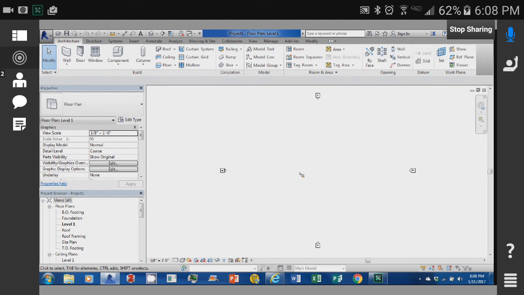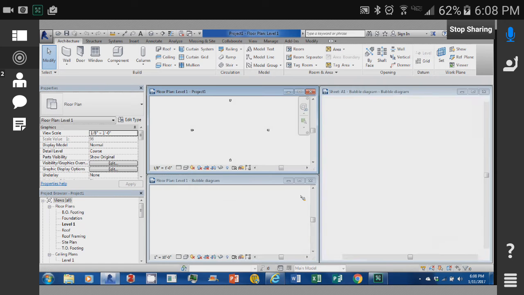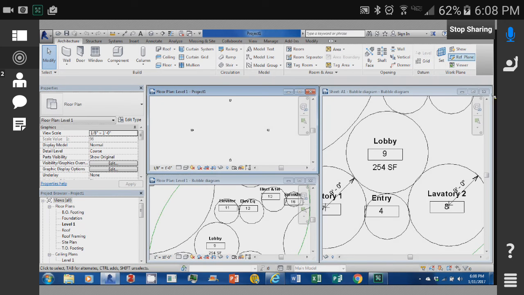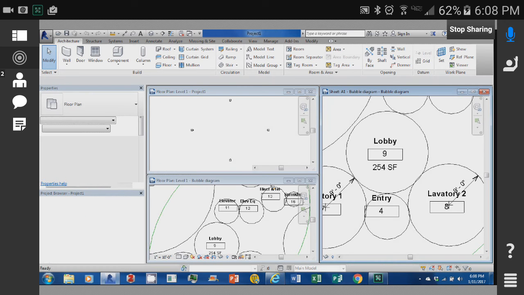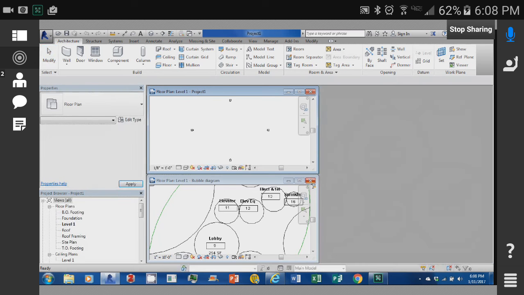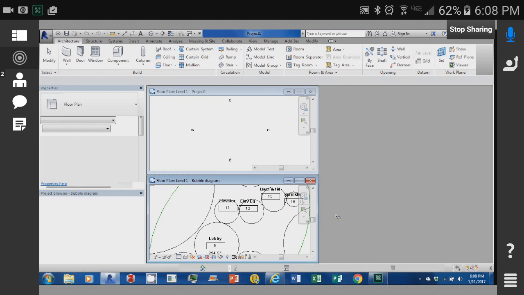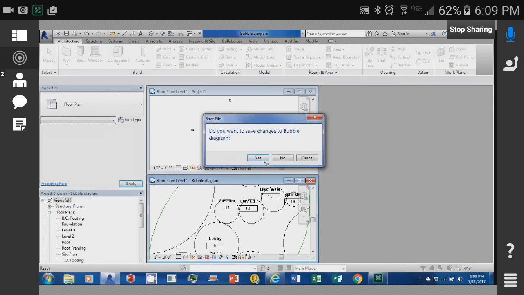Okay, hopefully I'm up, WT to tile my windows. Okay, so I can get rid of the sheet. And I can get rid of the level 1. It'll ask me if I want to save it. Yes, I want to save it.